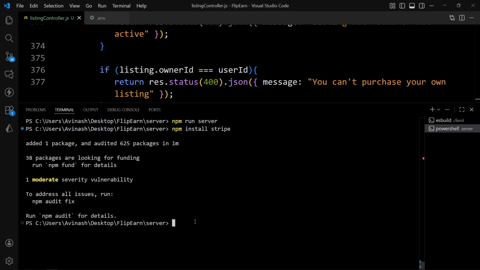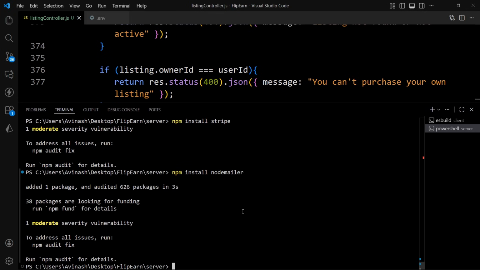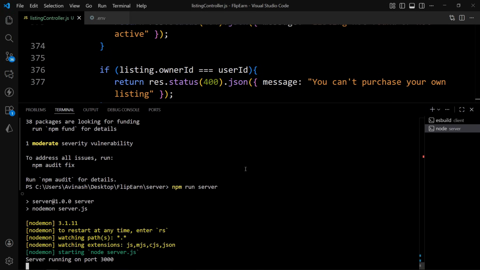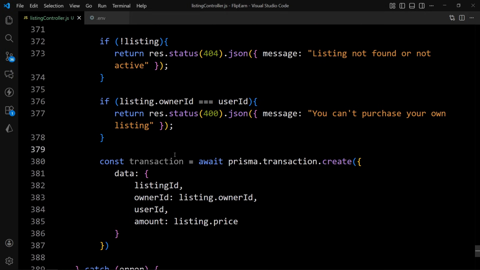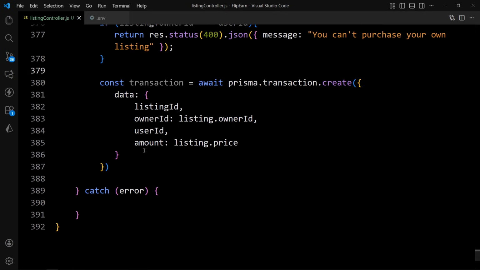So I will install the nodemailer package also after this Stripe. So the Stripe package has been installed. Let me install the nodemailer also. So I'll type npm install nodemailer, and after that we will start the project using npm run server. So you can see the message server running on port 3000. Now we can hide this terminal, and after that here we have to create the payment link.